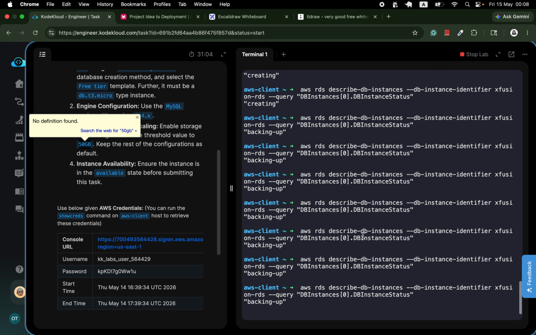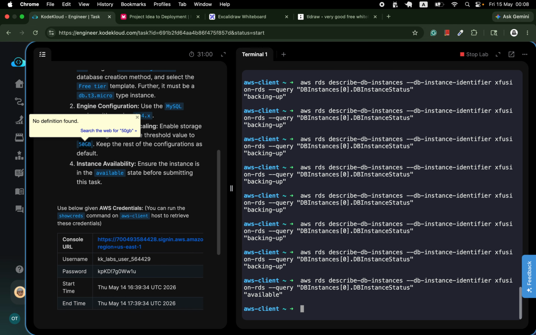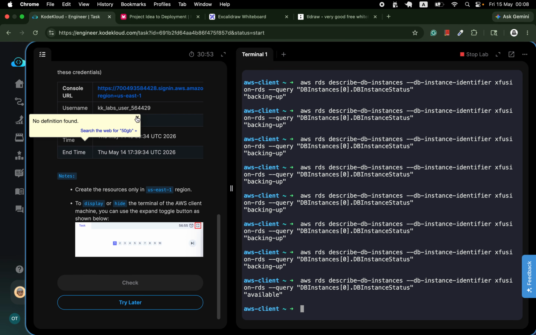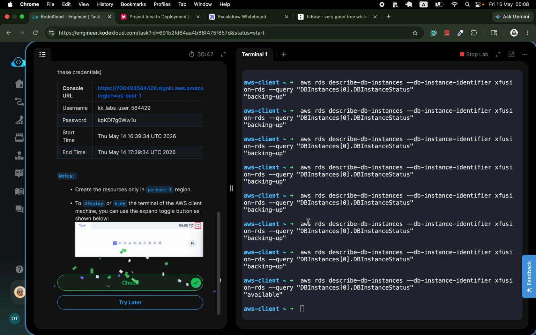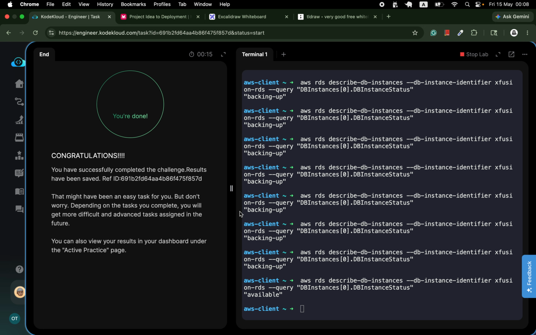Okay, let me check it again. Why does it take time? It's pretty weird. Yeah, so finally we received the available state. So now I think we are qualified to submit the text. So let me check it out and click confirm. Yeah, so yes, we did it, right? It's been successful. So if I can do it, you can do it too. I definitely trust you. So thanks for watching. I will catch you in the next video.